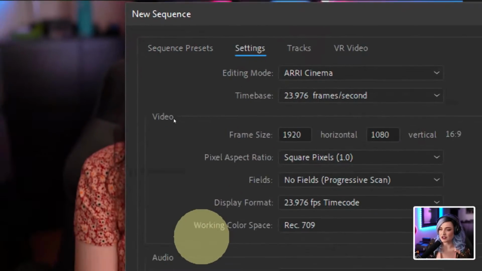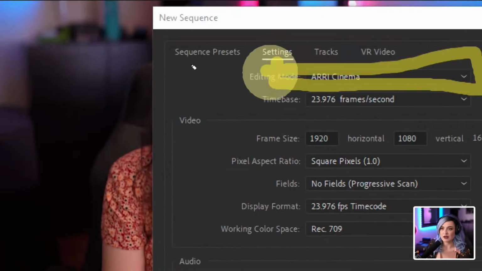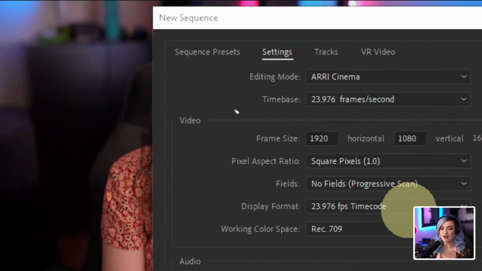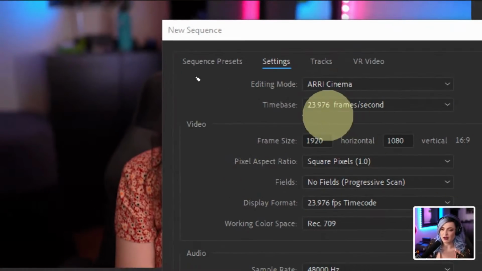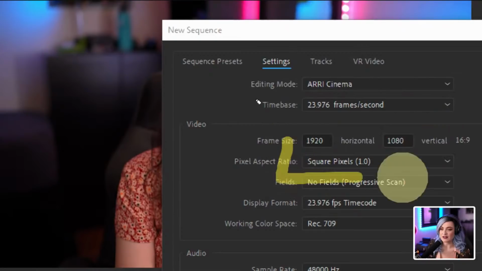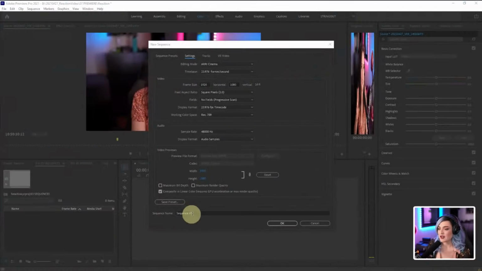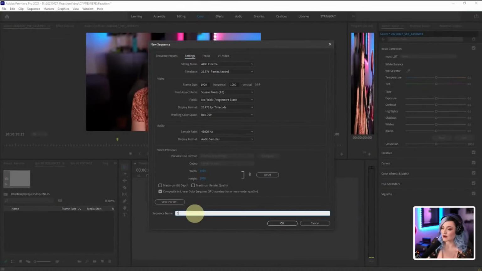Let's go over to settings just to check it. Now, you don't have to worry about editing mode. And then it says RE Cinema. That's just what the preset is called. It's fine. All you have to worry about is the time base, which is the one that we want, 23.976, the frame size, and the fact that it says square pixels. We're Gucci. We're Prada. I'm going to rename the sequence. I'm going to say 01 because I want it to be in alphabetical order. So having 01 in front of it helps me organize it.